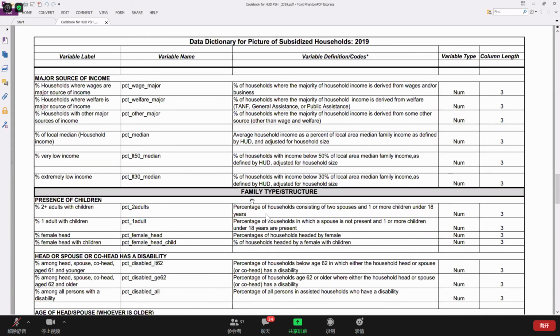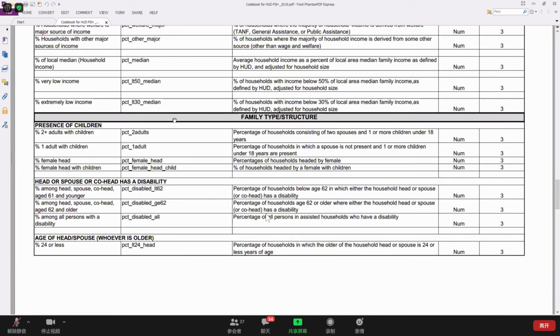There's some other information about family types and family structure. The percent of units where the spouse is not present. One adult with children. Female-headed households, the percent of households headed by women with children. There's data on disability status broken down by age in terms of what proportion of units are occupied by people with disabilities.